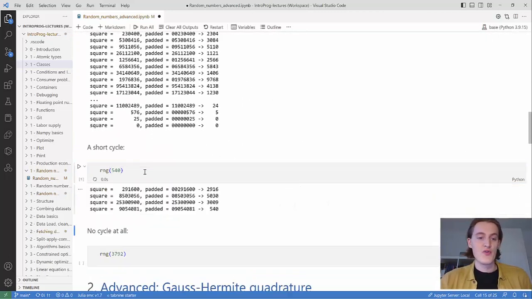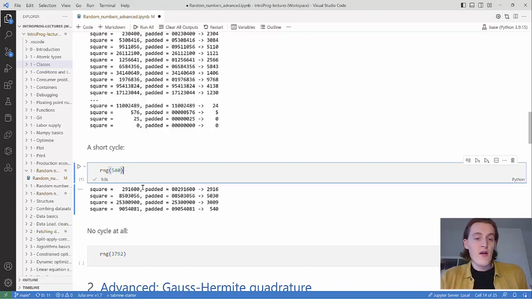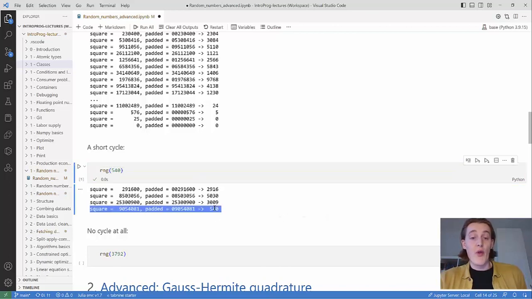But of course, if you choose an unfortunate seed, then you can get a short cycle because you hit the same random number. So we start out with 540, and then we get 3 numbers, but then the 4th number that we get out is the number that we started with. So we're going to get the same repeated cycle again and again.